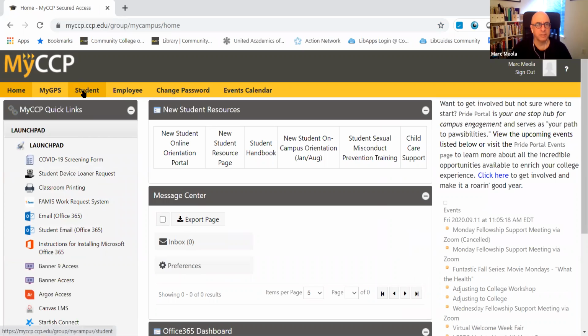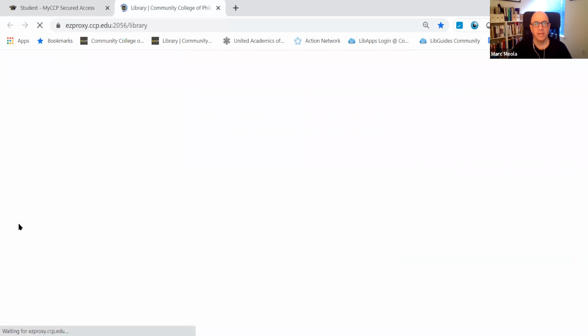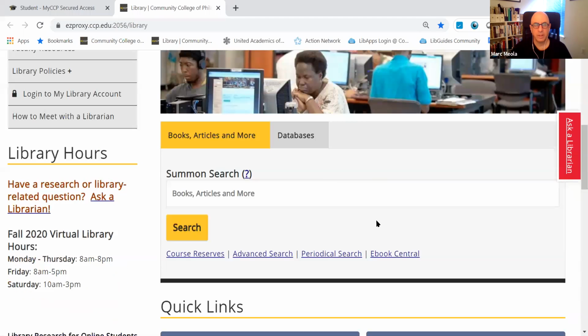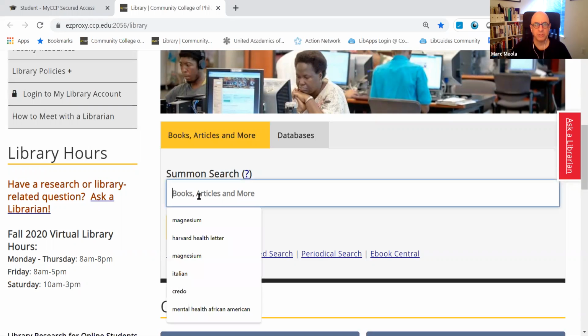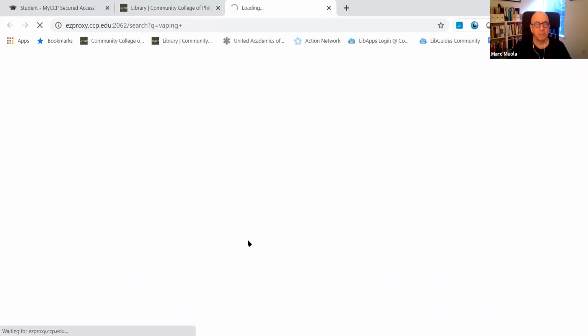So I logged into My CCP, I go to student, and I go to library, and now I can access these library databases from off campus. And this search box right here is called Summon Search, and it's probably the most similar to Google in that when you search this, you are searching all the library databases at once, almost as if you were searching all the internet at once. So again, same idea here. You can use it to get a feeling for what's out there.